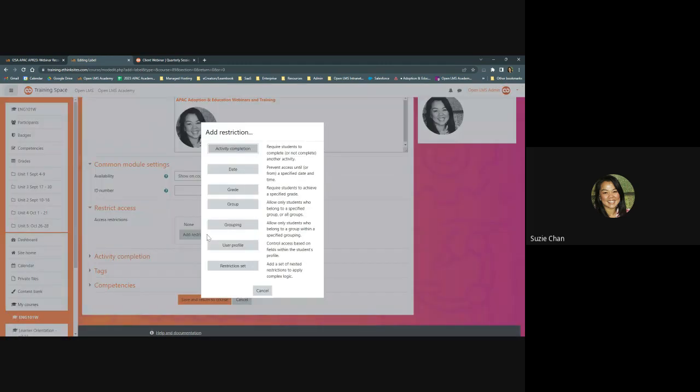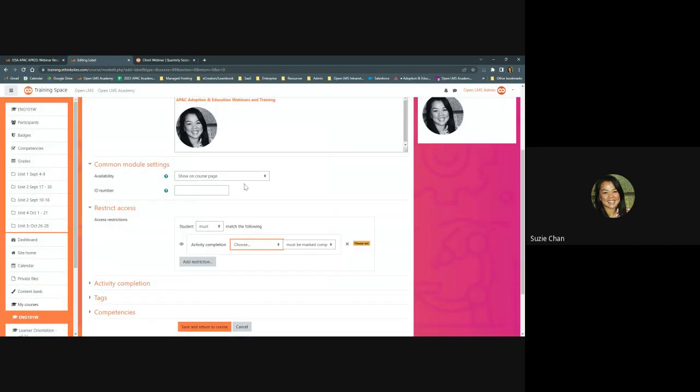Restrict access means that you can specify some criteria that must be satisfied before users can view the resource or activity. This could be based on a date, or maybe the learners need to have completed another activity prior to this. You can even restrict it to particular groups or based on a profile field. For example, activity completion allows us to select an activity the learner needs to complete before accessing the activity. So you can choose from the list of activities here.